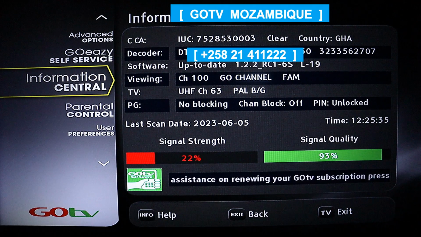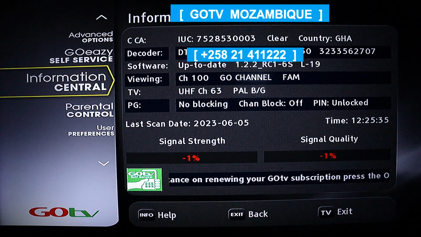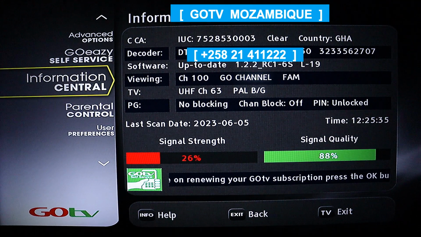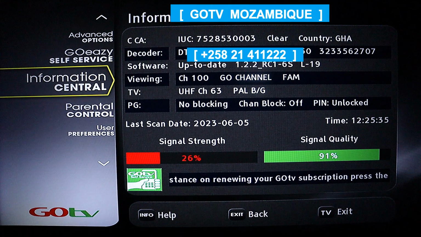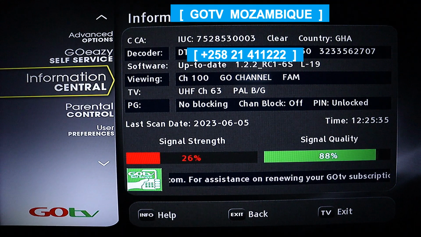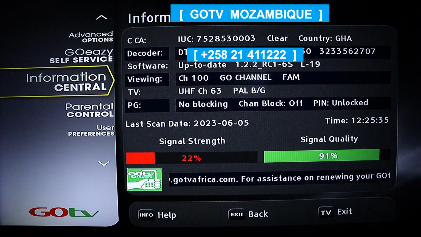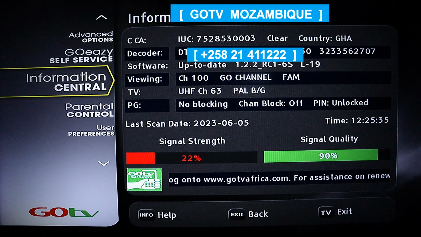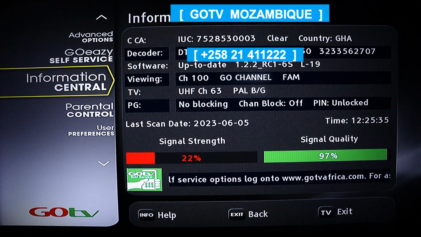Whenever you are trying to call them, you need to have enough airtime before you proceed. They're going to deduct at a normal calling rate, so you should be aware of it and have enough airtime before proceeding to call. And they don't normally work on weekends, so if you call them on Sundays, you are not likely to get them to help you out on any problem you are having related to your Gotv decoder.